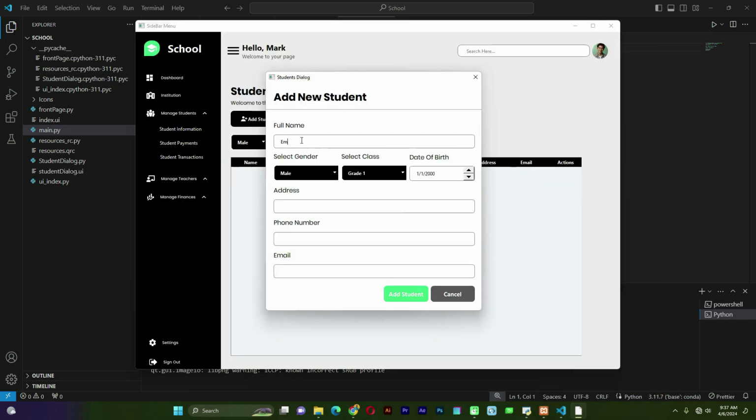So now let's try to type in something. Let's try to insert a student. Let's put in my name, Emmanuel Olega. Then let's choose, my gender is male. Let's go with grade 1. And then let's write my actual birthday. Then let's change my address to Kampala. Phone number, let's put in some random number. This is not my exact phone number. And then let's use my public email, emmaconnect2022@gmail.com. So let's see how this works.